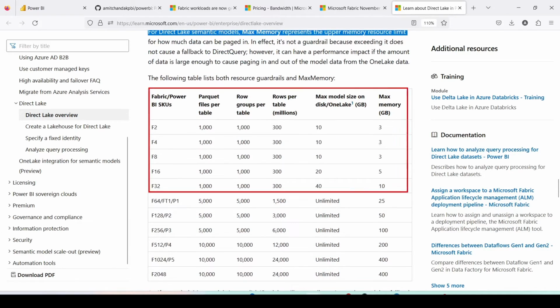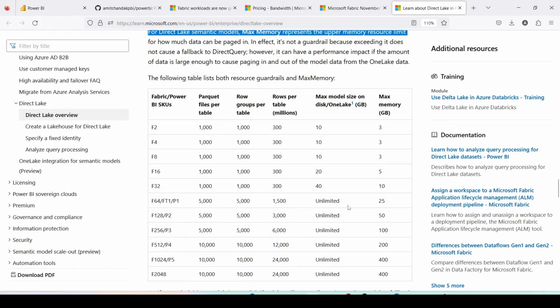So this is the limit, and from F64 onwards, this max model size limit is taken off. Look at the number of table rows supported: 1500 million rows. Row groups per table is this much, and Parquet files per table is this much per file. And the max memory is 25 GB, and after that paging can happen. But the model size is unlimited here in F64, and these things keep on increasing.